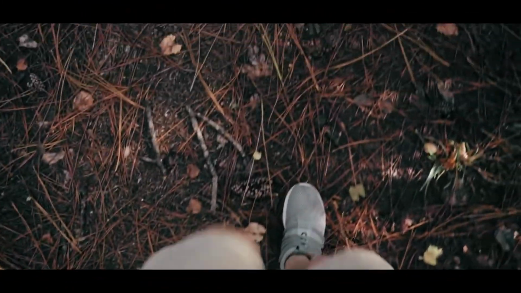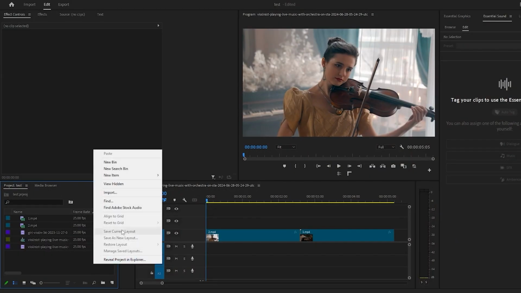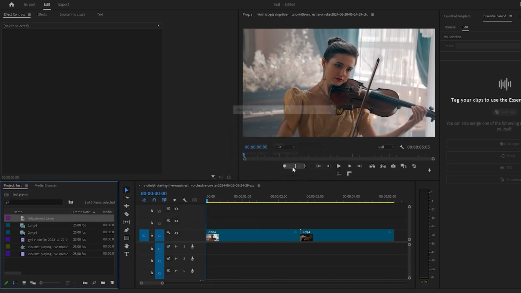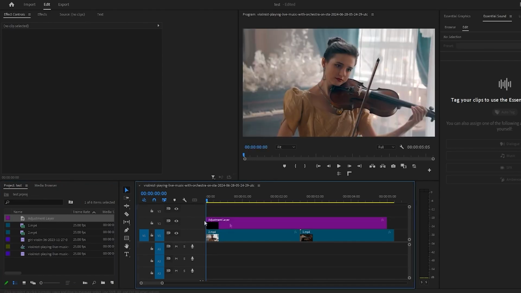I want to show you how to create this shake transition in Premiere Pro. Go over to the project panel and right-click, select New Item, Adjustment Layer. Then accept the default settings and drag it above your clips on the timeline.